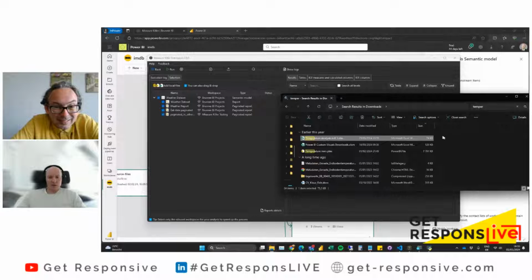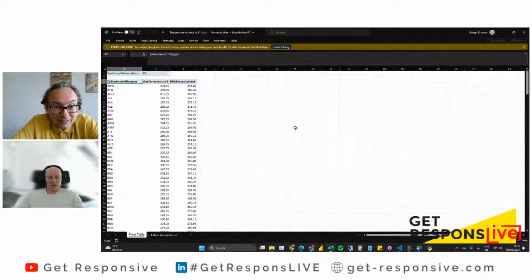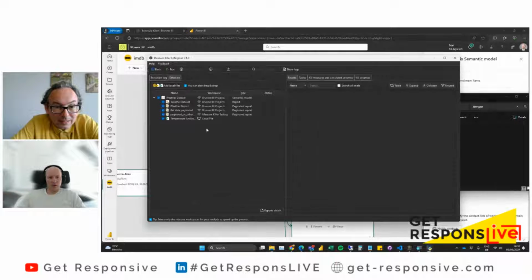So here, this is an example like this, analyze an Excel file, right? And I can just drag and drop it in here.